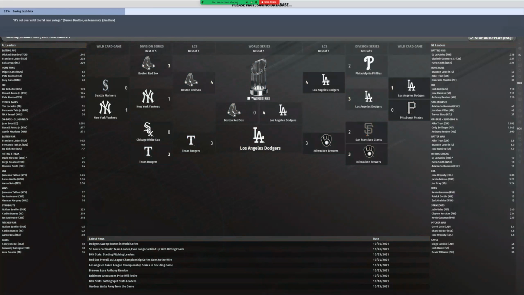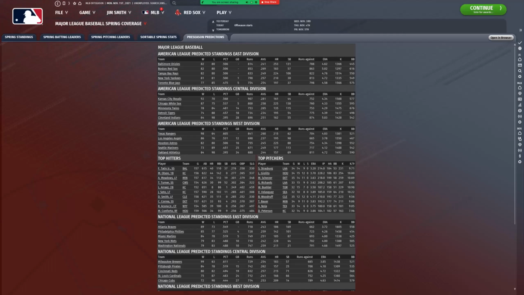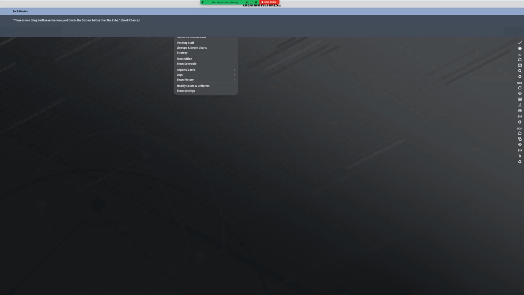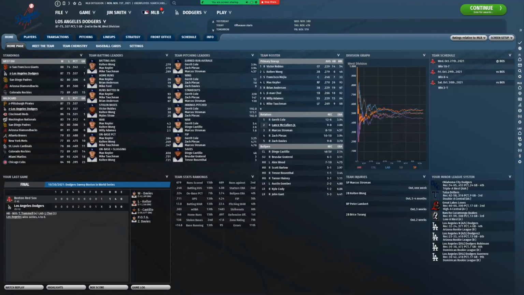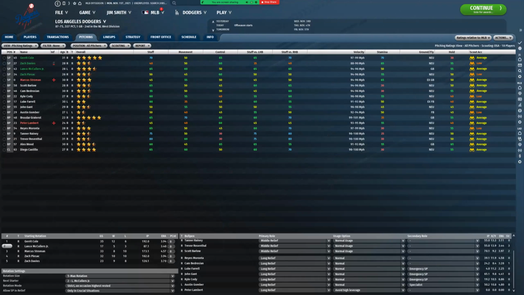So who did they have? They just smoked the Sox. So who did they have on their roster? I'm kind of curious. So they're pitching. They had Gerrit Cole, Lance McCullers, Stroman, Plesac and Davies.